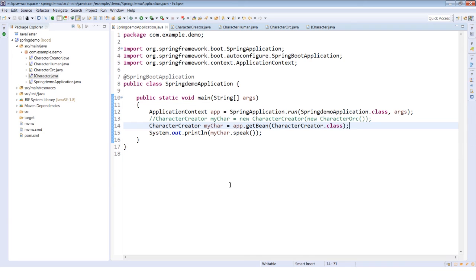Okay, now here's the thing. Notice I've just created an instance of character creator, and then I've called speak over here. Notice I have not instantiated any instance of the orc character or the human character. So Spring is going to manage all of these for me, and it will know which class to call and which one to call speak on. Let's take a look. So just like that. So remember, Spring is actually doing all the management over here.